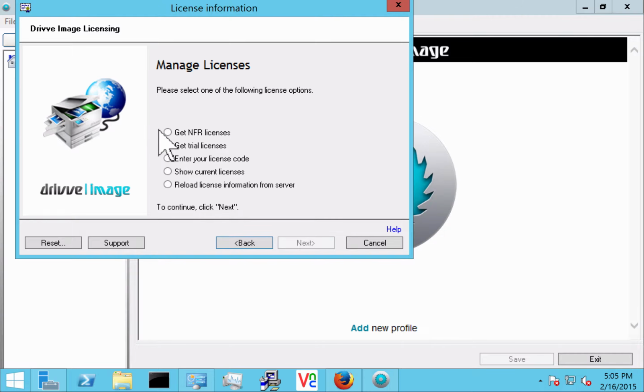So after registering as a customer, you'll have 5 options here. The first one, if you're a reseller and you're just setting this up, is to just get an NFR license. This will immediately give you a permanent, not for resale version, which will have a watermark on all the scans. This is what we recommend for your laptop or for demo rooms and things. You can also get a trial license for 30 days, which is a fully functioning license. You could enter your license code, which would come from Drivve or from your distributor, if it's a permanent license and a customer site. You can also show the current licenses here on the server, and also reload licenses from the server using your email and customer number.